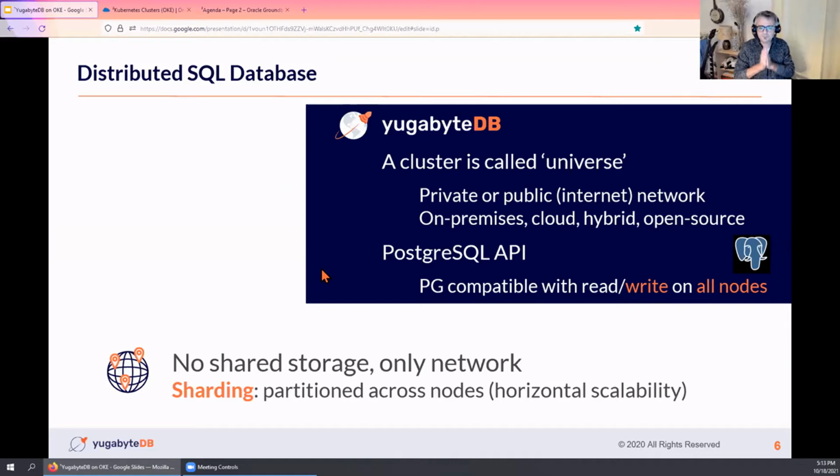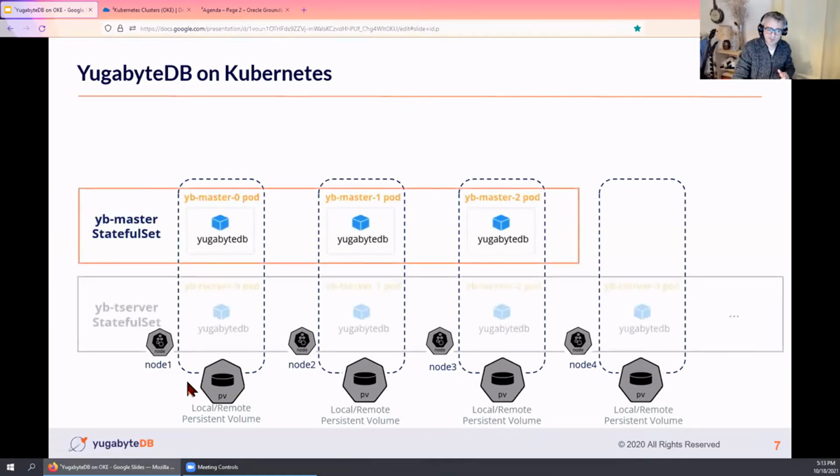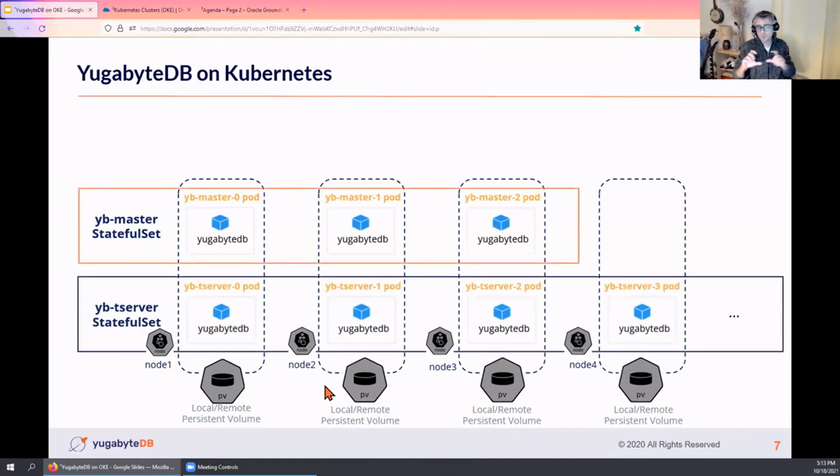A distributed database has no shared storage, which means that all nodes are equal. You can connect to any node and see it as a database, which is the whole database. So before looking at the installation on Kubernetes, we need to know the components. So in my installation, I will have multiple nodes with persistent volume attached to the stateful set. Let me put that. And we will see two stateful sets.